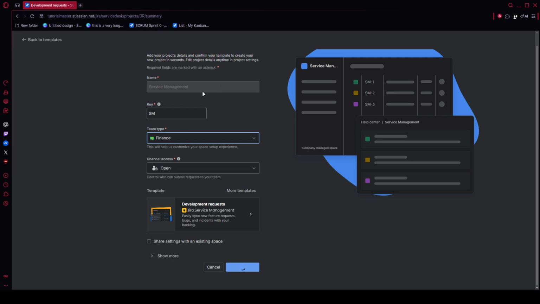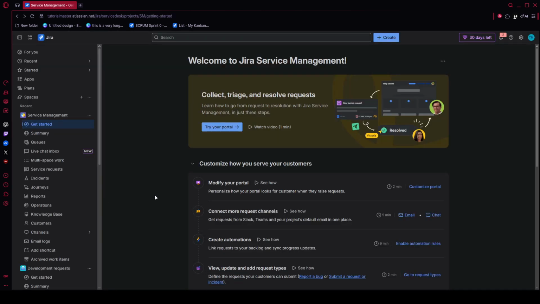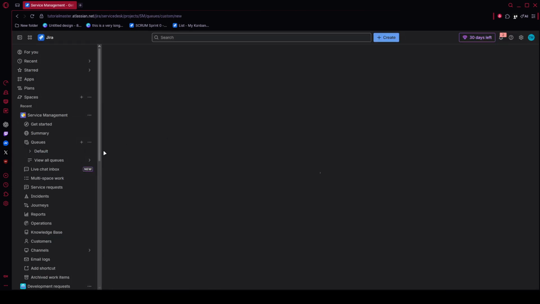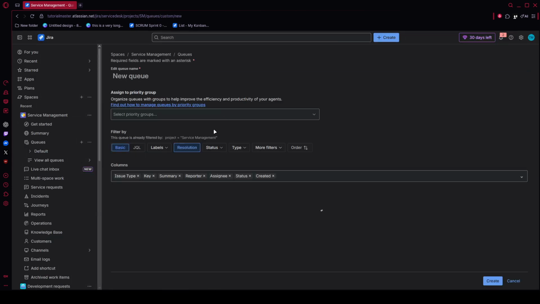Now it's time to name your queue. In the field labeled queue name, enter a title that's short, clear, and easy for your team to recognize at a glance. A good name should describe the purpose of the queue without being too long. Keeping it concise also makes the sidebar easier to scan during busy support periods.